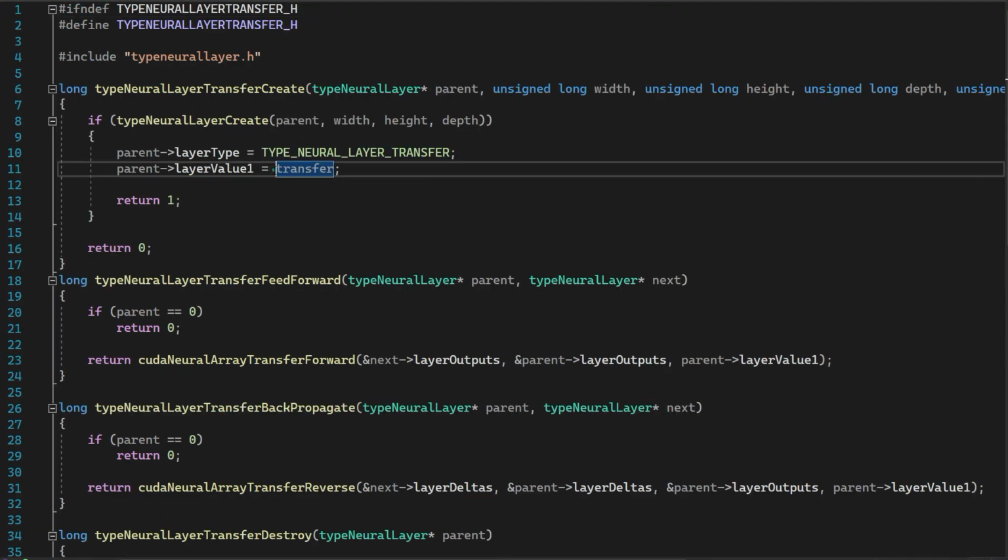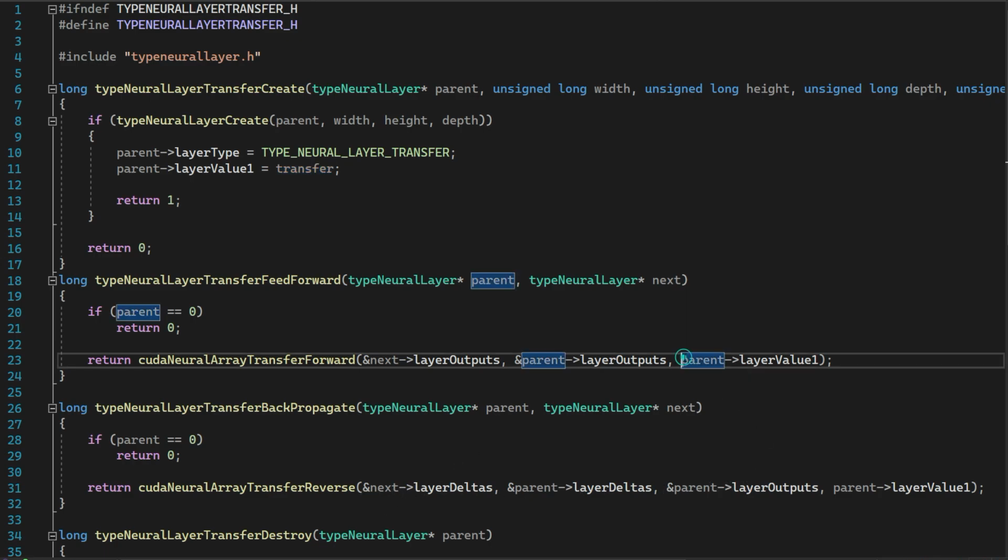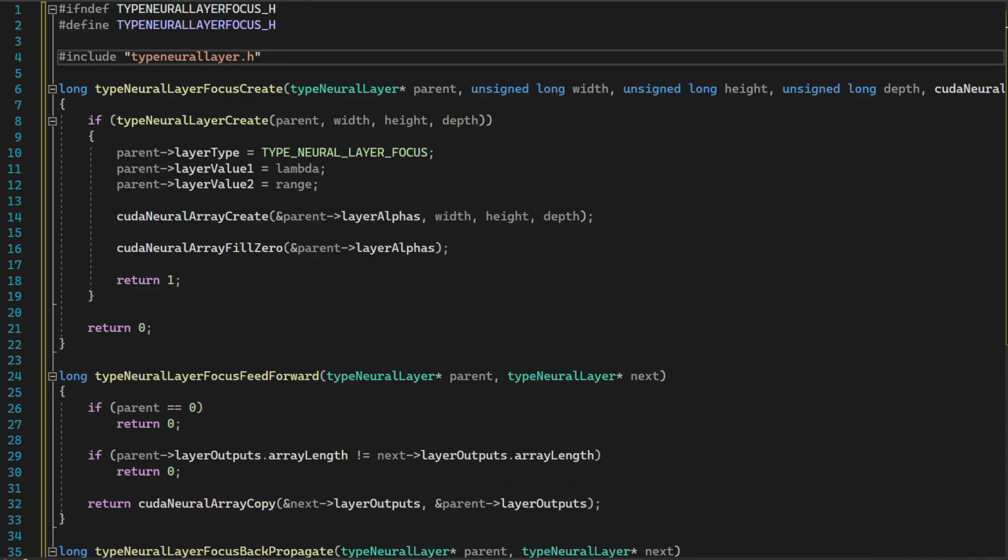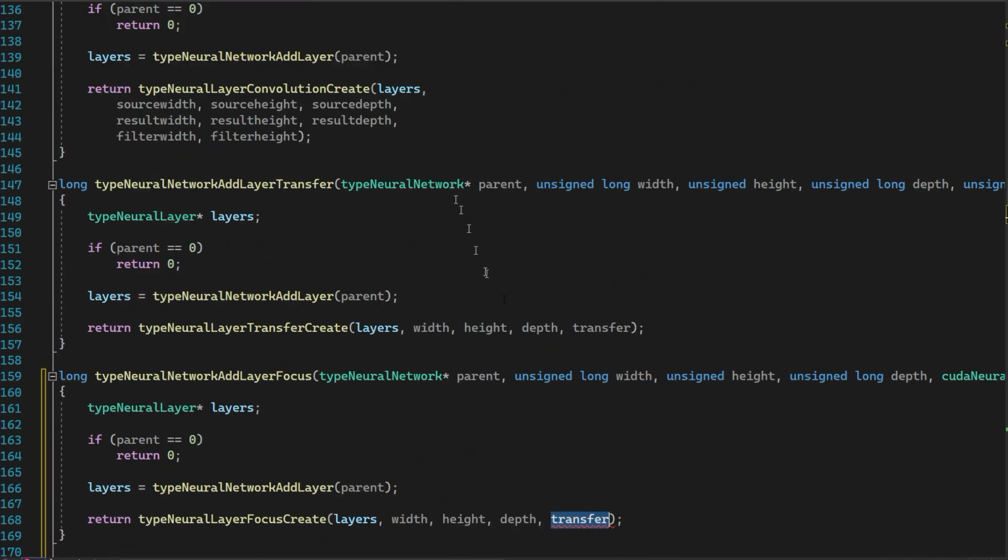CUDA null layer is equals. Actually, it doesn't really matter, does it? Layer value 1, transfer reverse, parent layer value 1. Well, it's not complaining, so I'm not going to change it. If it complains, we'll change it, but for now, it doesn't matter.